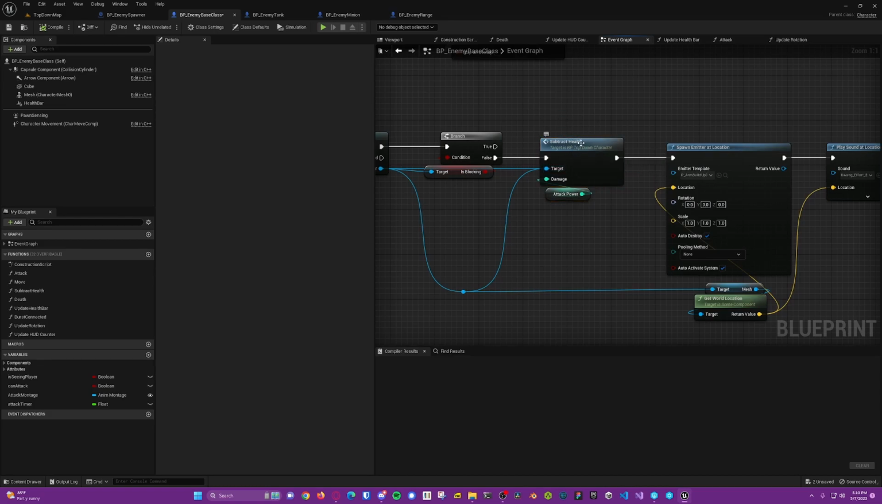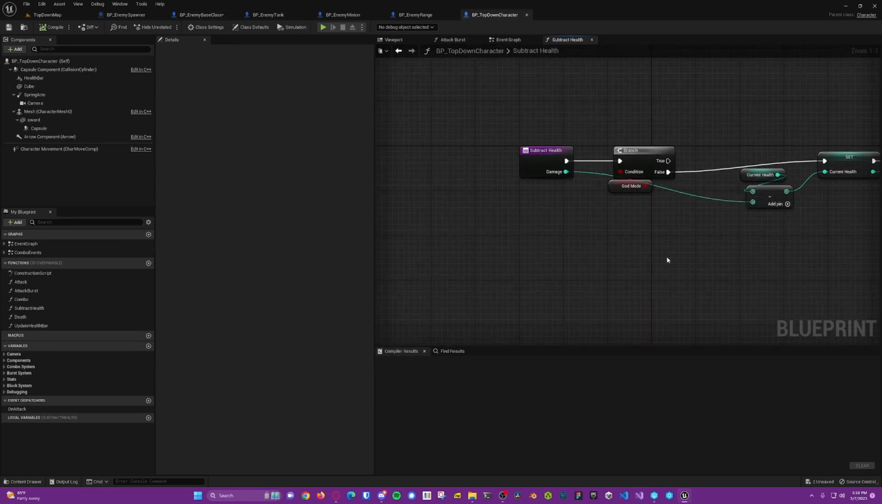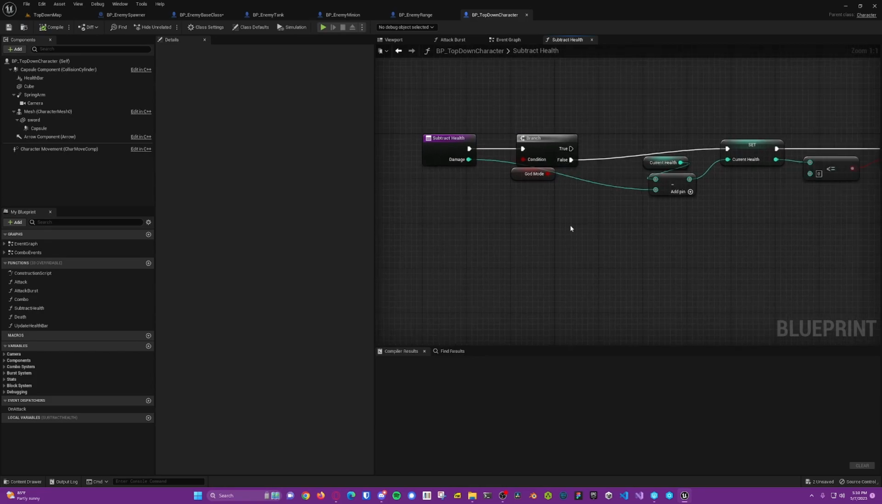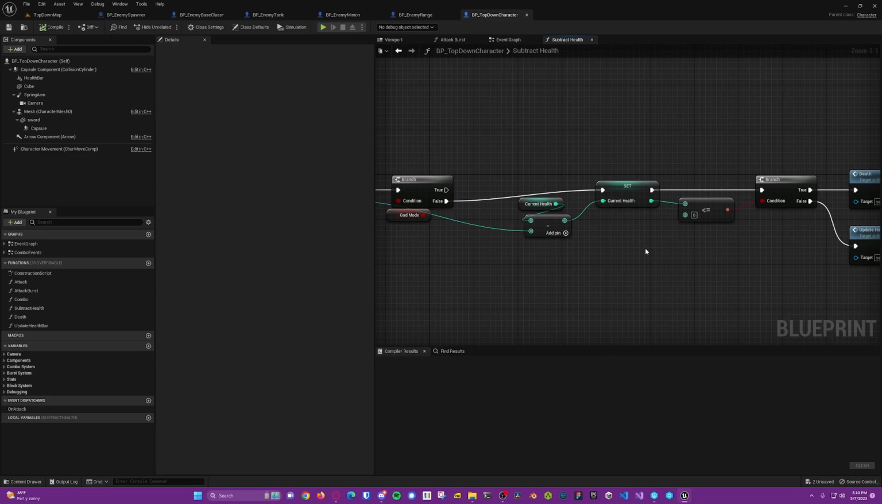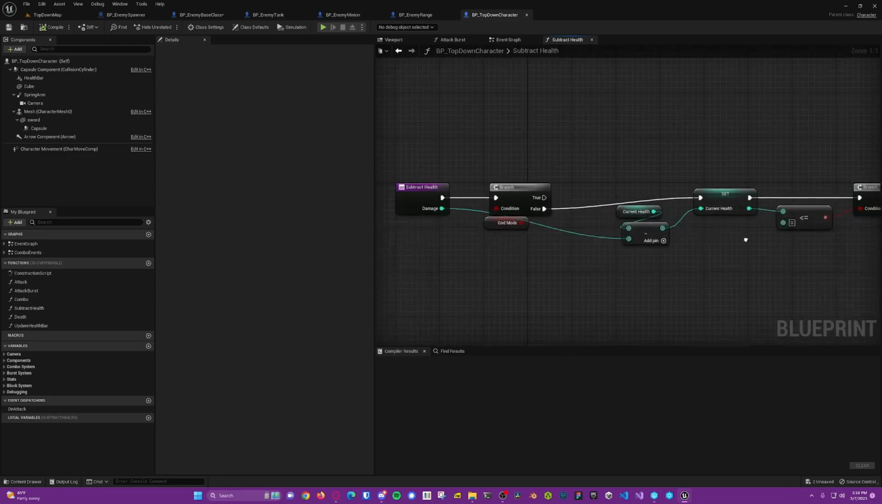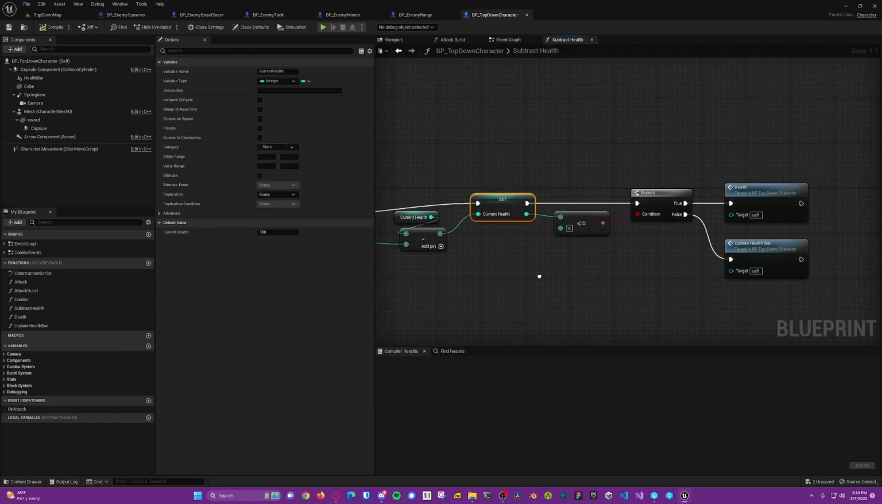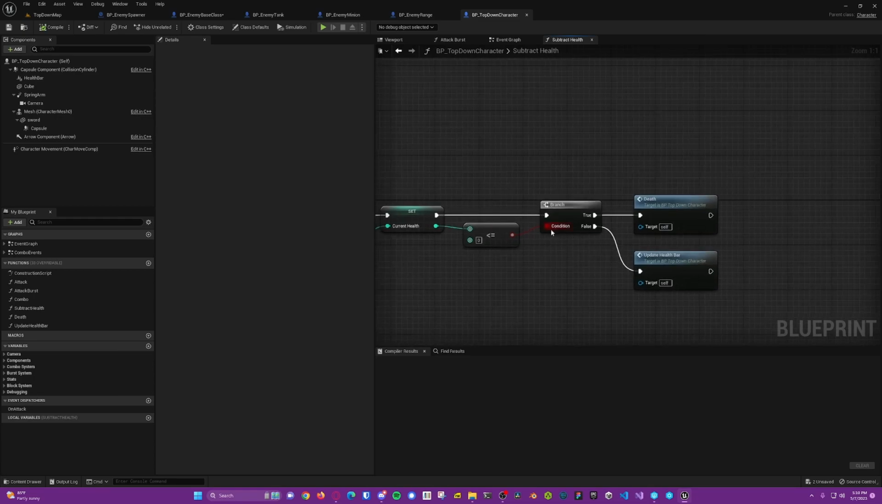So this is the subtract health on the player side, which I don't think we've looked at yet. So this takes in a damage integer, checks whether or not God mode is enabled. This is a debugging thing. Current health minus the damage that was applied. Update current health. Then it does a check for whether or not it's less than or equal to 0. If it is, we call the death function. If not, we just update the health bar on the player.